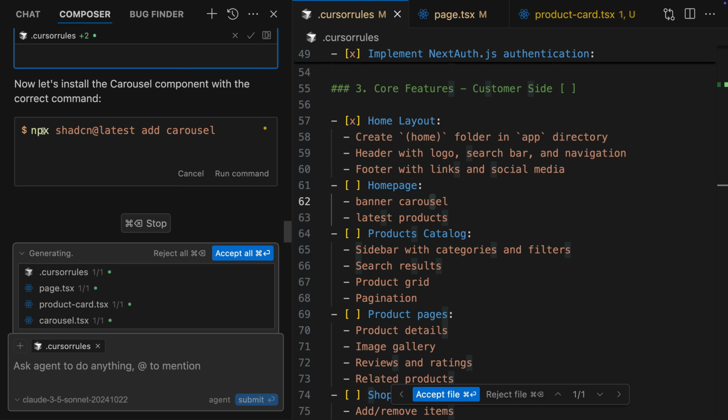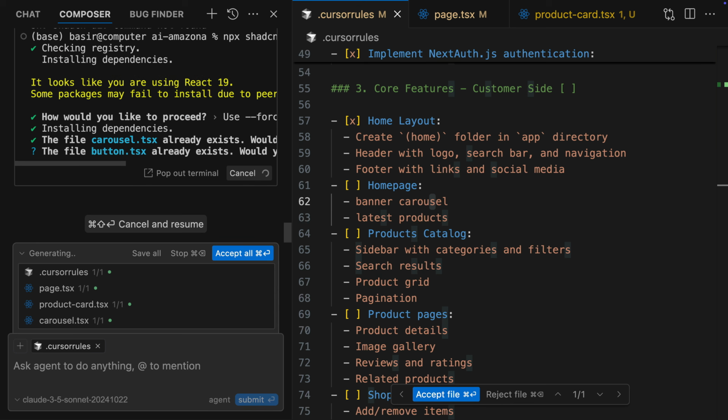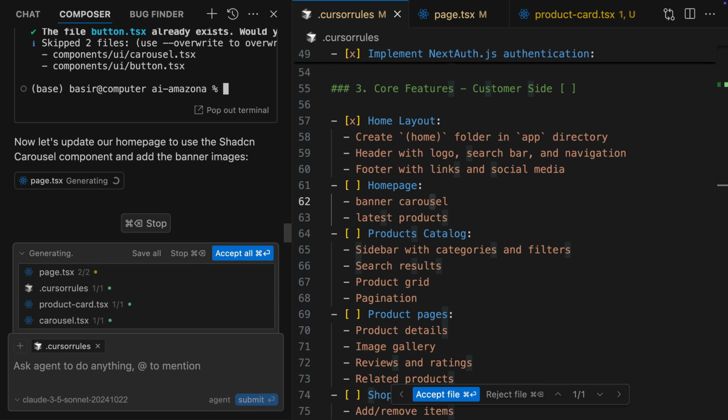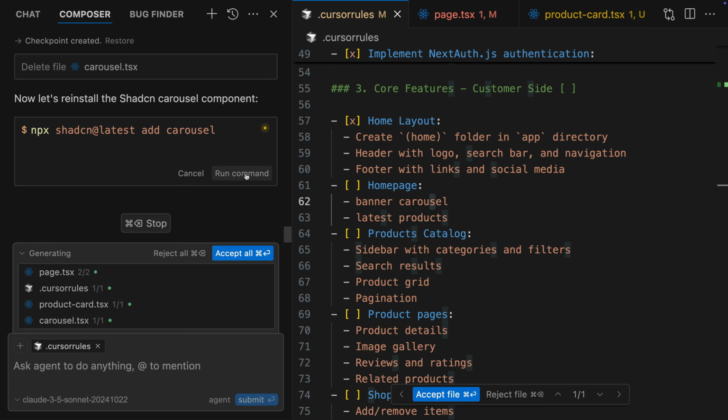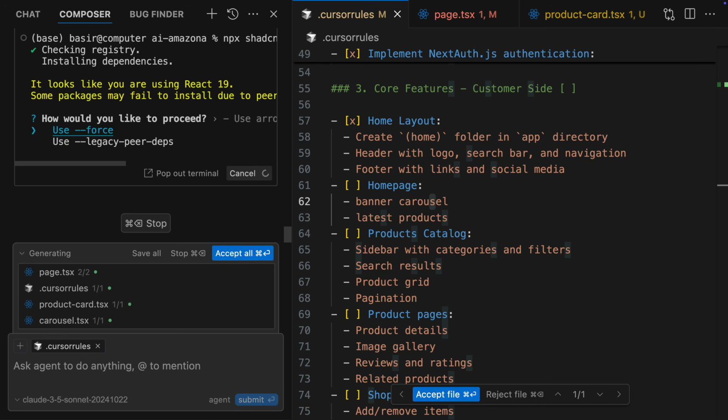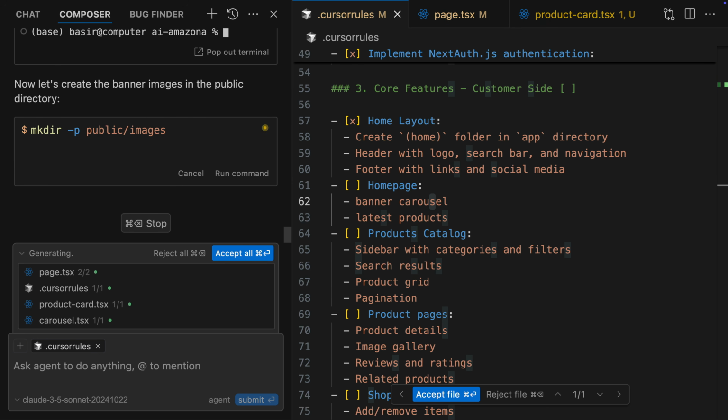This time we have the correct command to install carousel. Run it. Press enter and enter. And then it tries to update the homepage based on the shadcn carousel. Accept to delete. Then install it again. Press enter. Enter. And it's time to go for the banner.